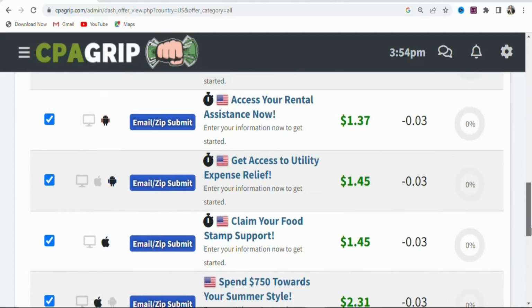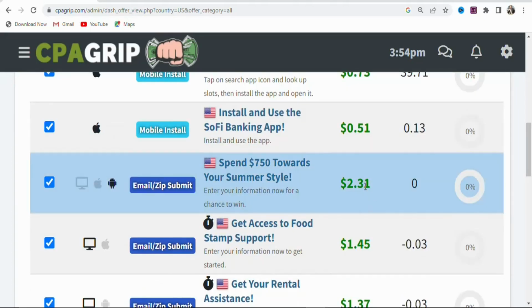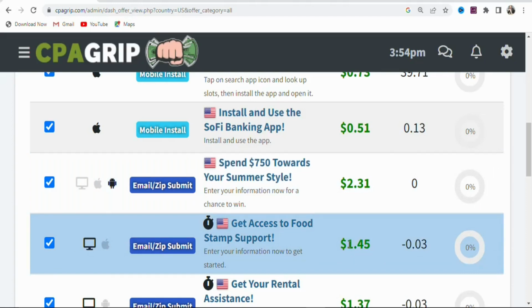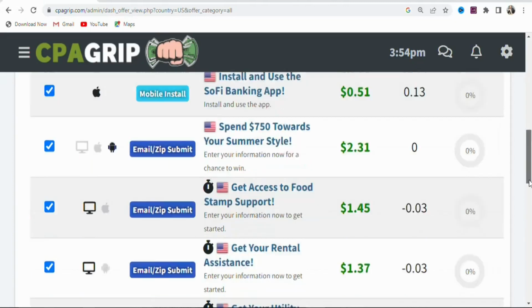So now what we have to do is find offers that have a higher payout. When you compare this offer to this one right here, with this one you are going to be earning $2.31 per every lead that you get. This one you are going to be getting $1.45 per every lead that you get. So we are going to be promoting this one because this one has a higher payout as compared to this one and the rest of the offers.